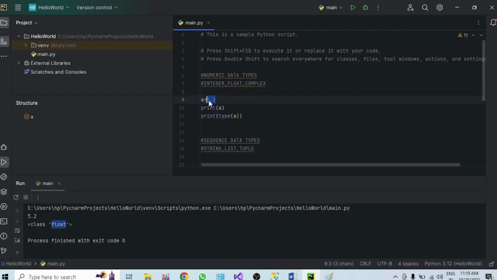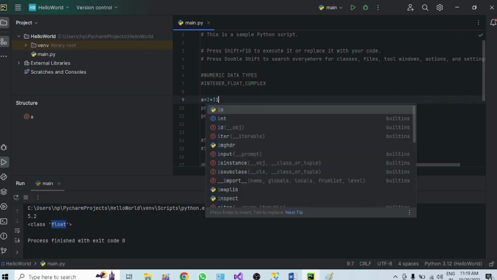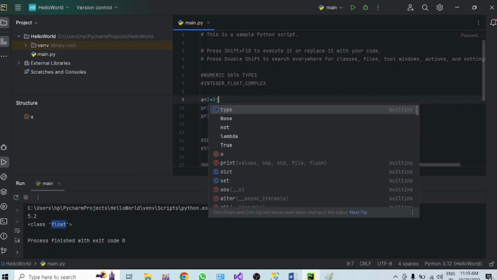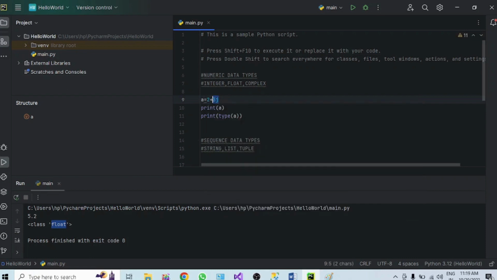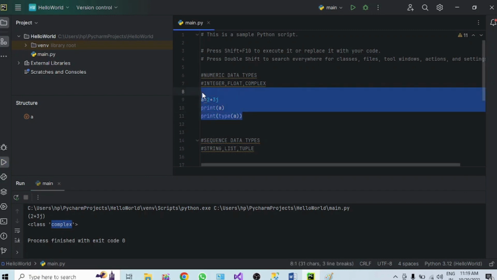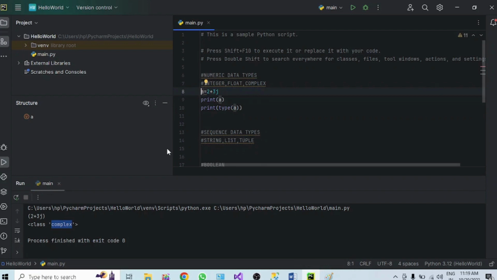Okay, so here complex is a number which is divided into two parts, real and imaginary, like 2 plus 3j, 3i or 3j, whatever. So this first part is a real number and this is an imaginary number. If I want to see the output of this variable and the type of this variable, you can see the output is 2+3j, and you can see the class is complex. Okay, so this way we have the numeric data types: integer, float and complex.